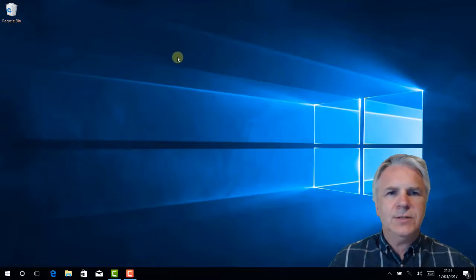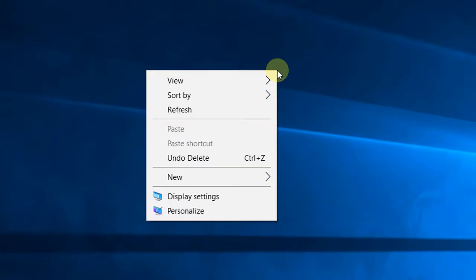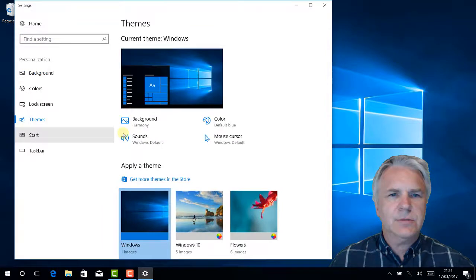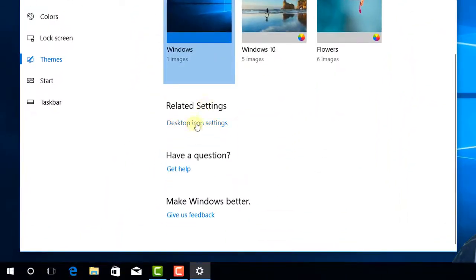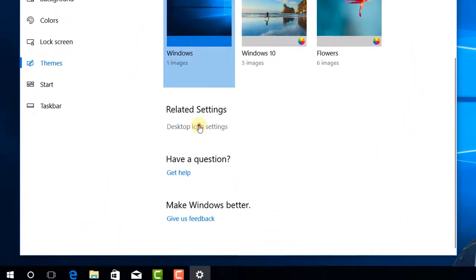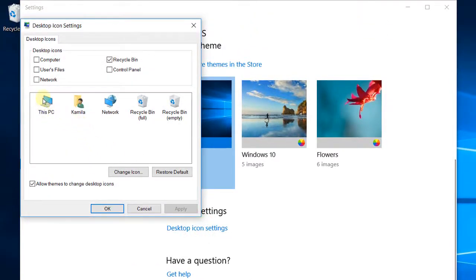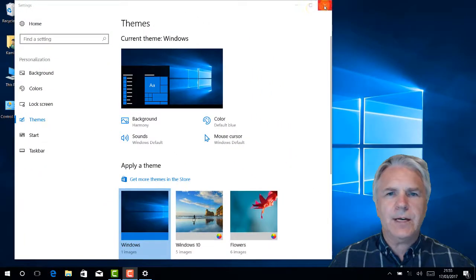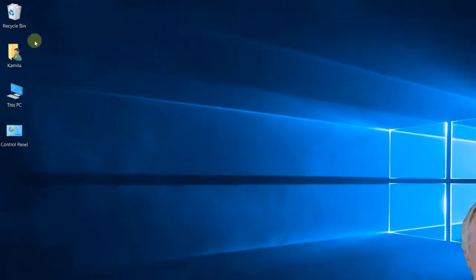So the way to do this quickly is to right click, go down to Personalize, click onto Themes, and go to the desktop icon settings. And here I will choose my computer, the users files, and the control panel. I don't necessarily need the network. So apply, click out, and as you can see, there are the icons.